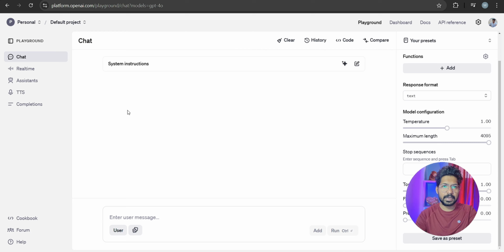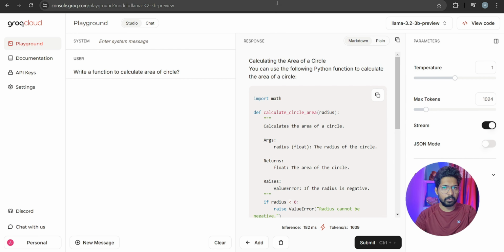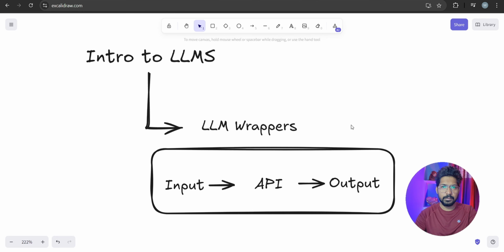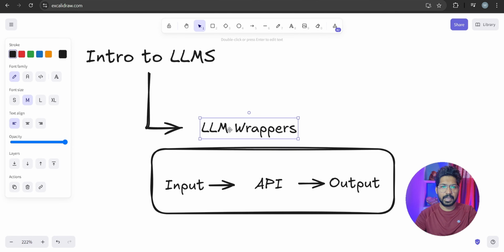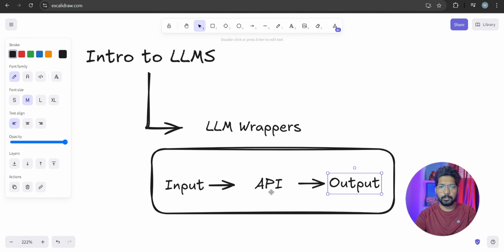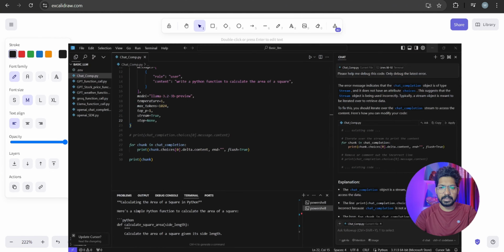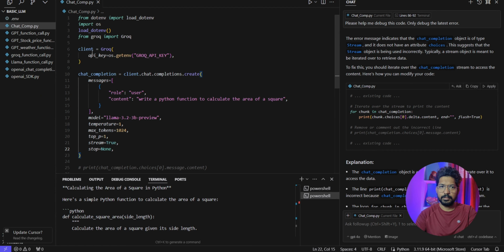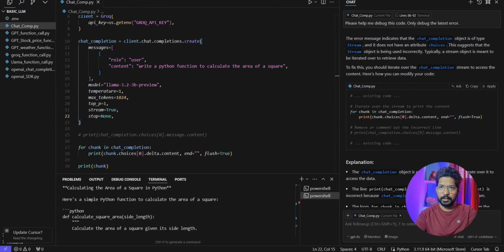Then the second thing is you can use the same thing in the OpenAI playground also. So in this one, we write the LLM wrappers. What is an LLM wrapper? You give input, you get the output with the help of an API. What we built right now, we built the LLM wrapper here only with the help of API. Okay, this is the same thing.